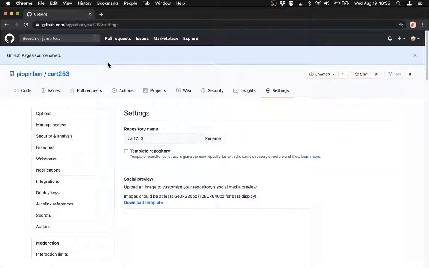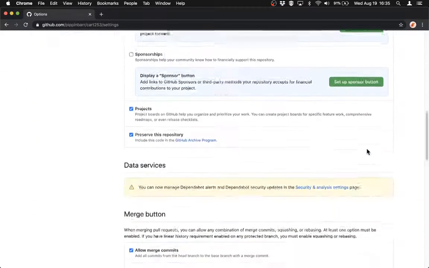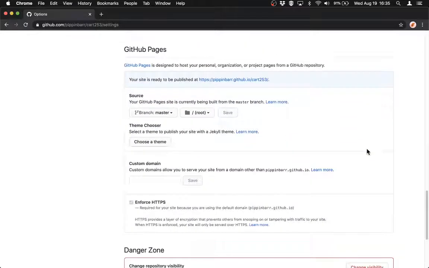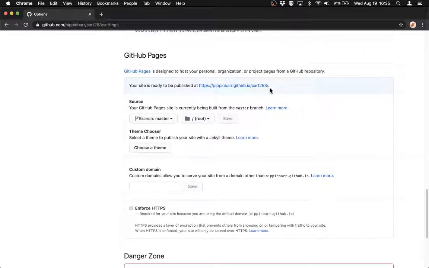That has saved. There's a little blue message up here saying GitHub Pages source saved. That's nice. If we scroll down back to the GitHub Pages section of this page, you can see this message here, your site is ready to be published at, and then it gives us a URL that looks just like a standard website address, right?